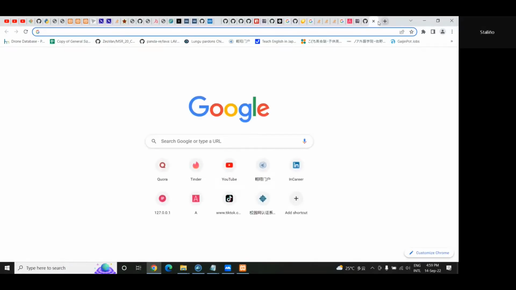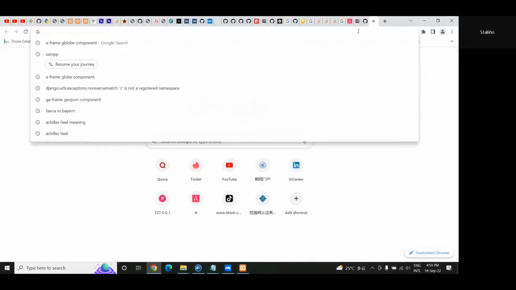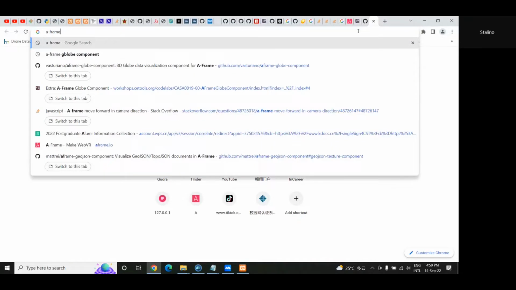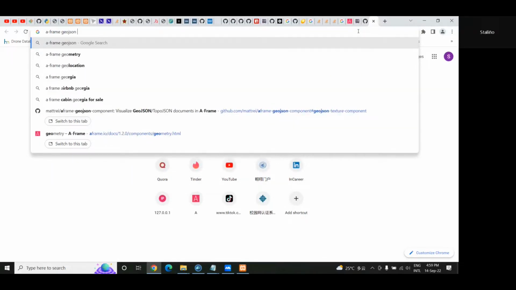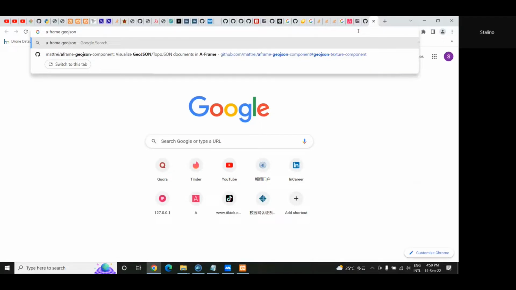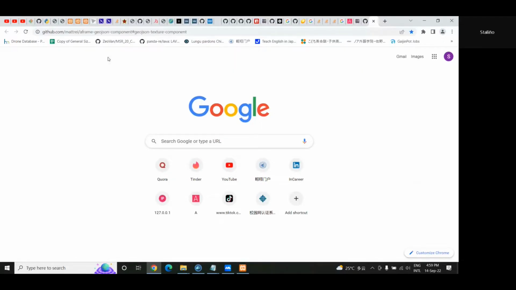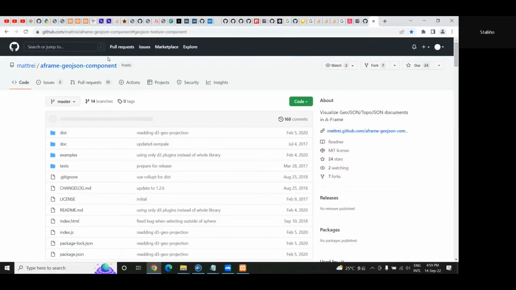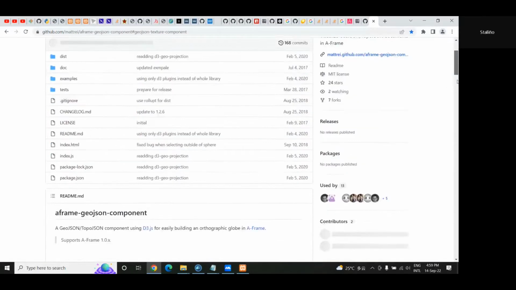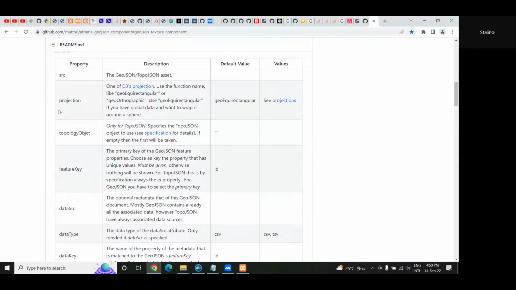and open a new tab. I'm going to search A-frame GeoJSON component. Okay, it's right here. We click on that. It's a GitHub repository. It explains how this GeoJSON component works. We scroll down there and you can see that it has all these things. You see topology object, the type of topology object you want to map on that sphere.